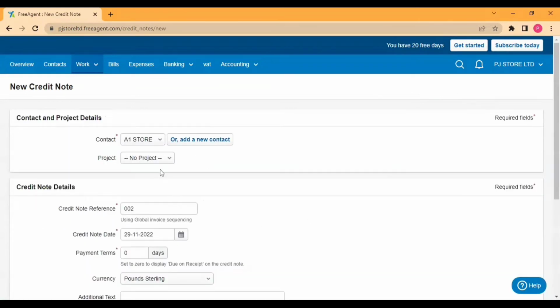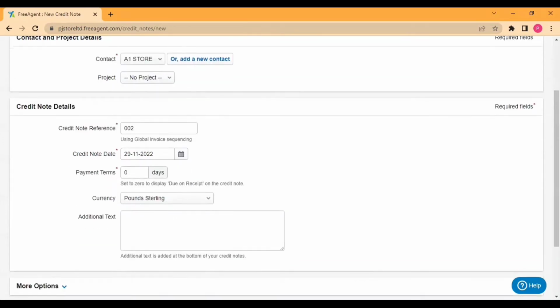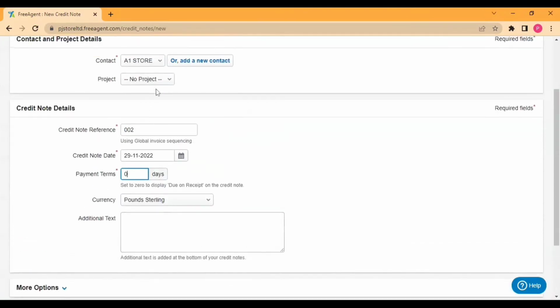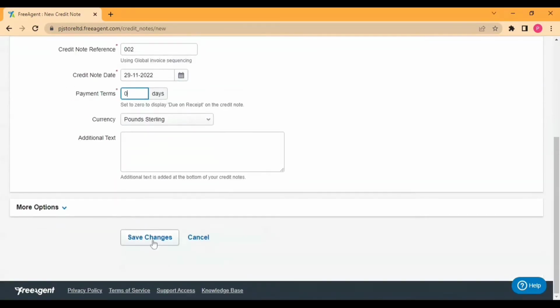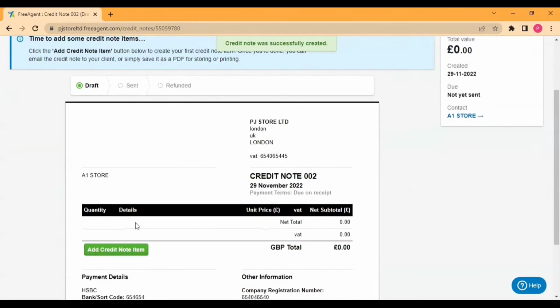Now we'll get this kind of display where we need to fill the basic details like customer, credit note reference, credit note date, payment terms, currency, narration. After filling all the details, we'll click on save changes. Once you click here, our credit note will be created, but still it's in draft mode.